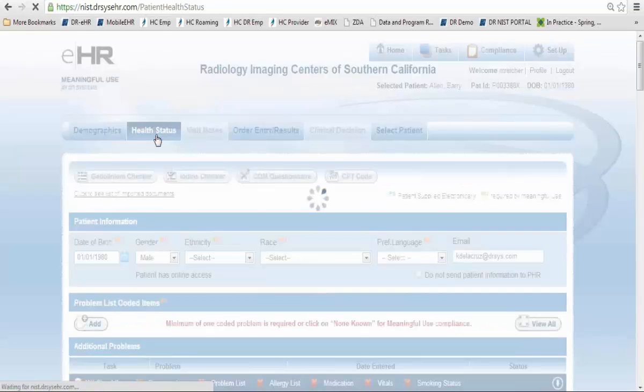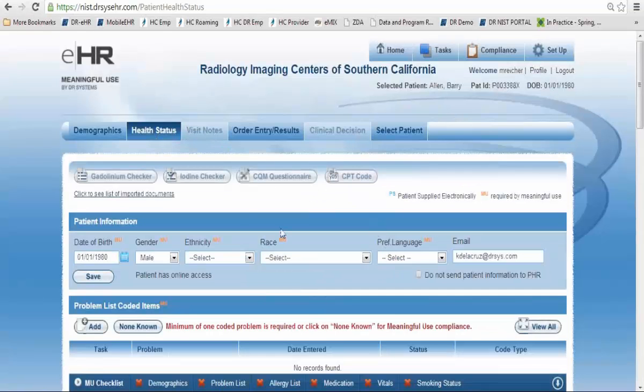And if I go to that patient's health status screen, you can see now that there's a checkbox that says do not send patient information to PHR. And if you do that, that patient's rule will be set so that no information regarding that patient will be made available on the patient portal or sent to the health companion personal health record.